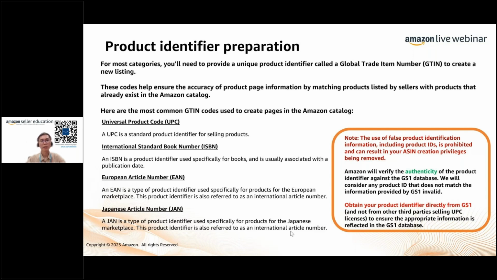Right? So you have to buy your ID from them, right? And Amazon will validate the authenticity of your product ID with the GS1 database, right? So do not buy it from any third parties, eBay or whatnot, or any other people. You have to go to the GS1 website and buy it yourself, right? Now that's assuming your product needs to have a product ID.